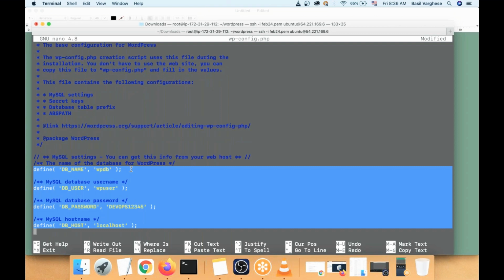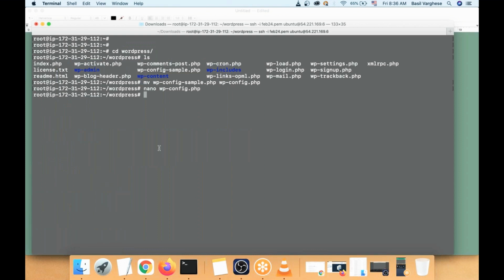So these are the four lines in the wp-config.php file that you modify, that tell WordPress the credentials it can use to connect to the database. Now WordPress knows how to connect to the database. Make sense? Now save this file and you are done. You are done with the database part. You told WordPress how to connect to the database, but you are not completely done yet.